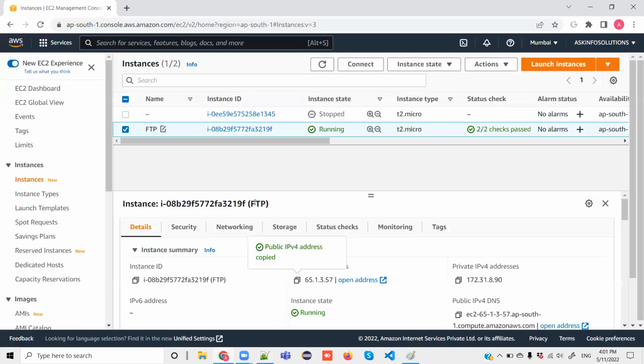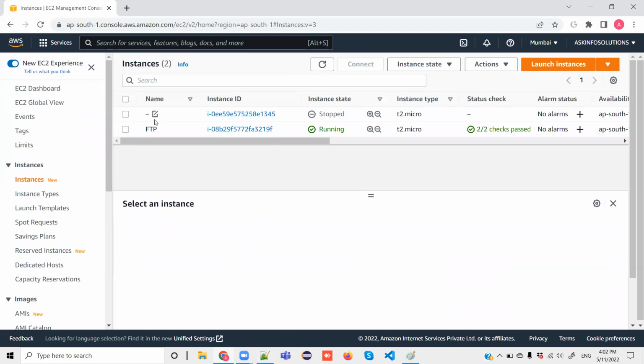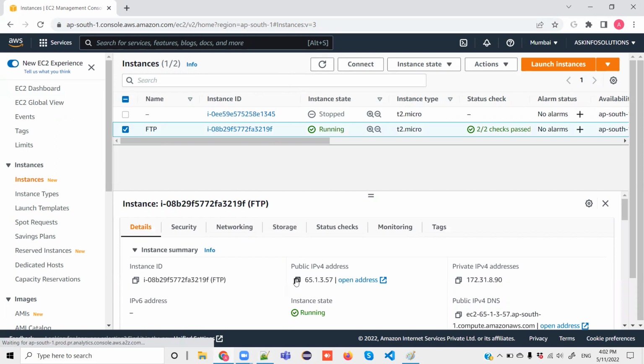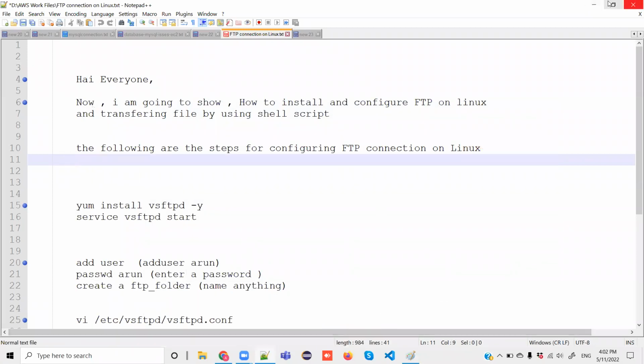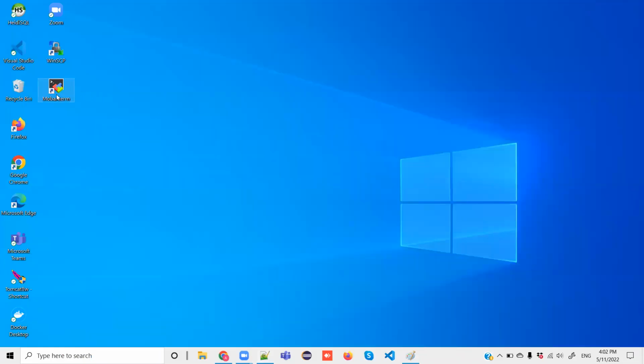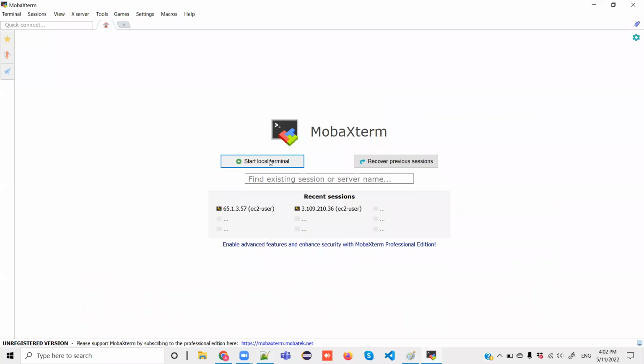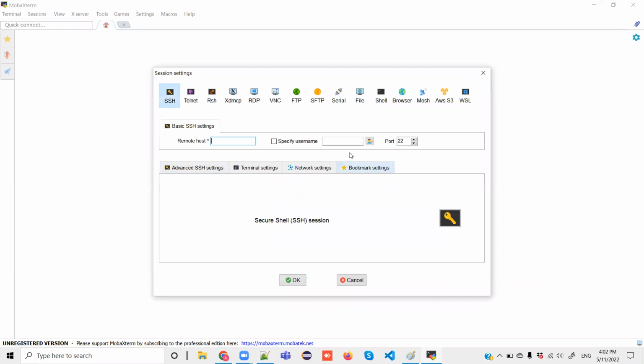So first I will connect to this Linux machine. Those who don't know how to launch EC2, I'll refer a link in the description. You can refer to that link. Now I am SSH to this Linux machine. Go to session, new, and here SSH, and connect to the Linux machine.